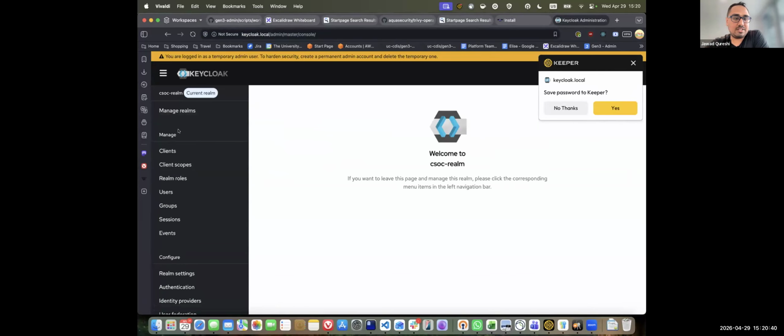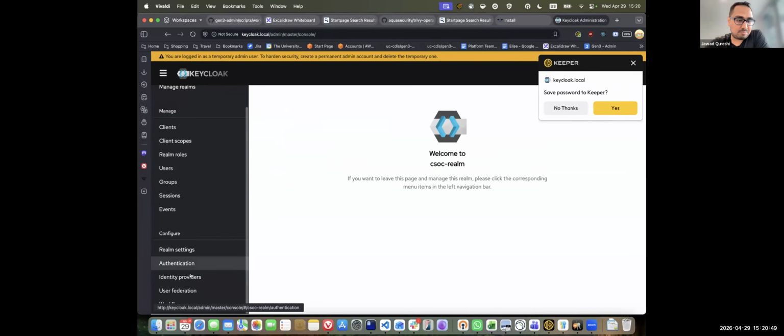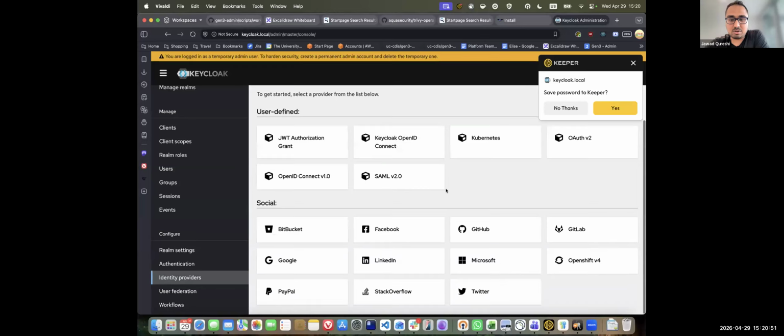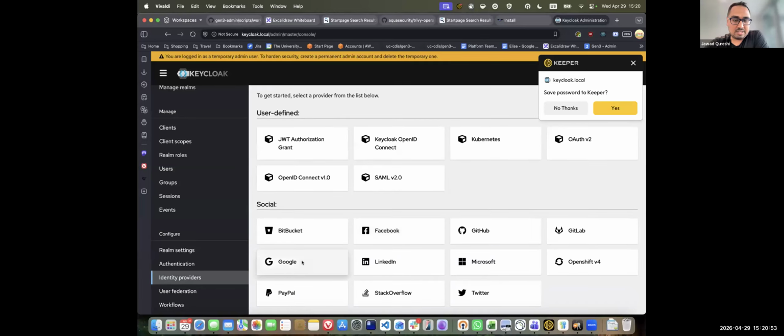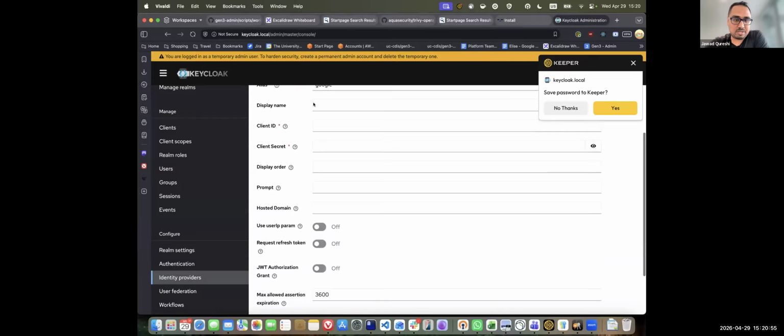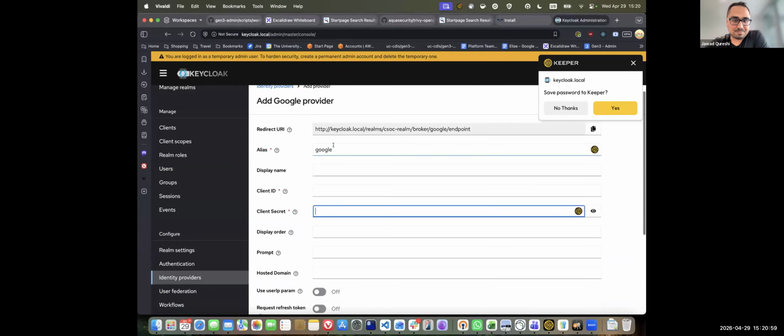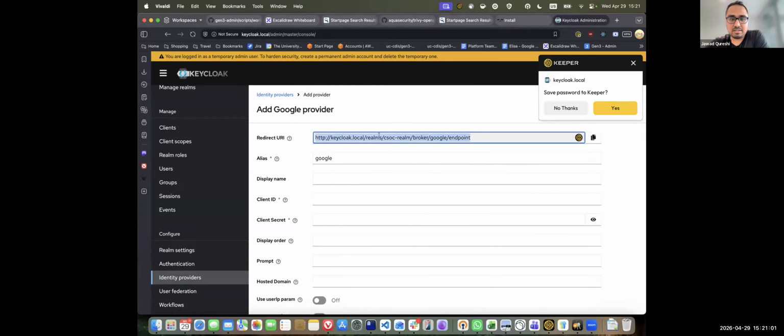Once you click in here, this is where anything related to the CSOC cluster or the CSOC portal will be managed. You can set up different identity providers. So if you wanted to do Google login, this is where you would go and just put in the client ID, client secret. And based on this URL, you would set up the redirect URL here on the Google side.